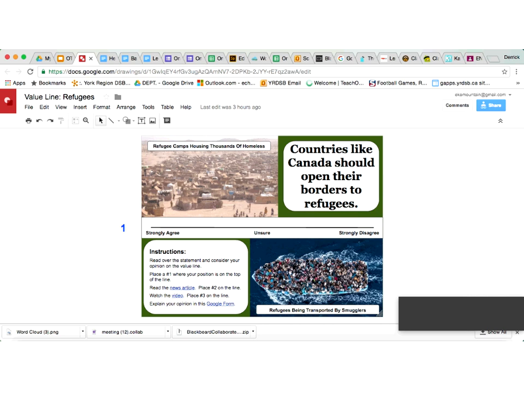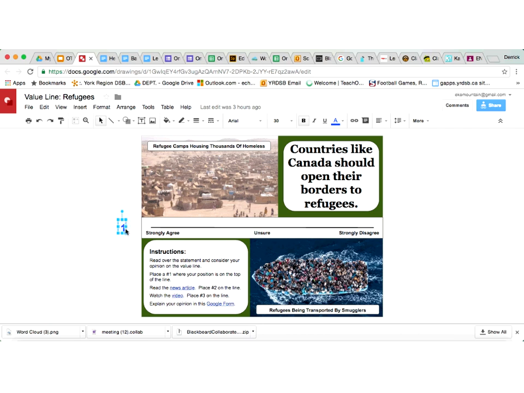So we've got a couple images, a little bit of description, refugee camps, refugees being transported by smugglers. You can see that boat looks very, very full. And students put their initial position. I think that I'm currently somewhere in the strongly agree section. Let's see if I can actually drag it. Yeah. So I put my initial position, and then the idea is I work through the different links.